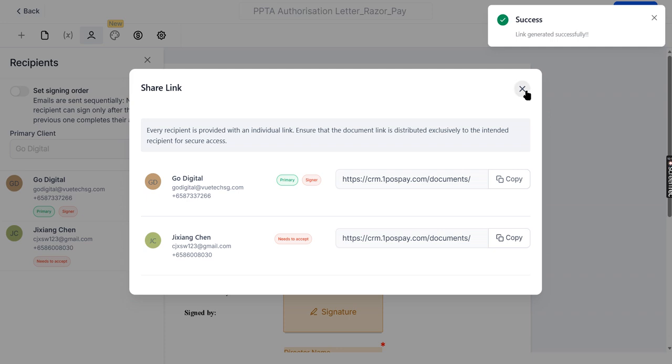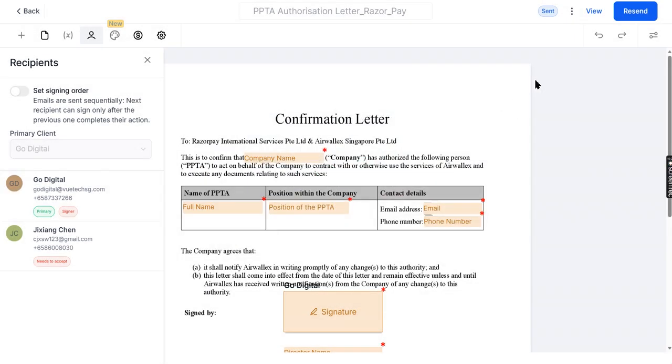Then that's how this digital doc sign works. Thank you.